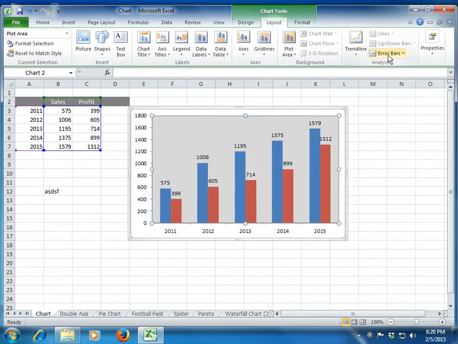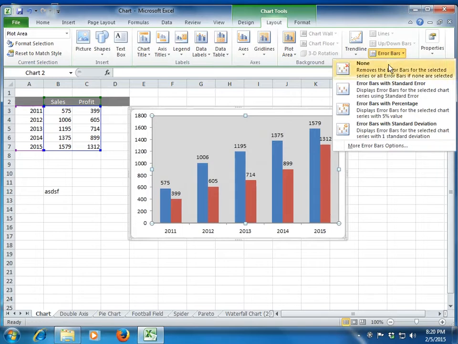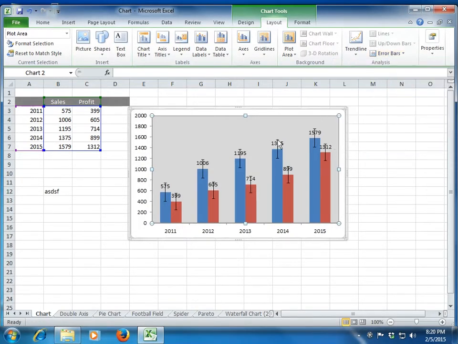Fine. Similarly, there is something called error bars. So you can select error bars. Let me just select one error bar and then I'll explain what this is. An error bar is nothing but it shows you the error, that is the difference in the value. Now the difference can be a fixed value.